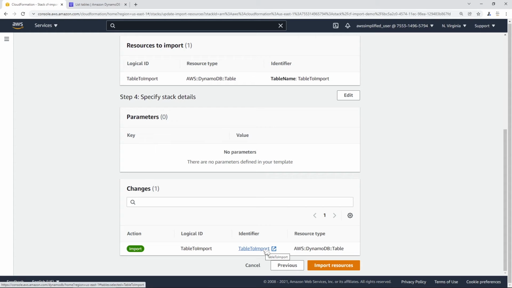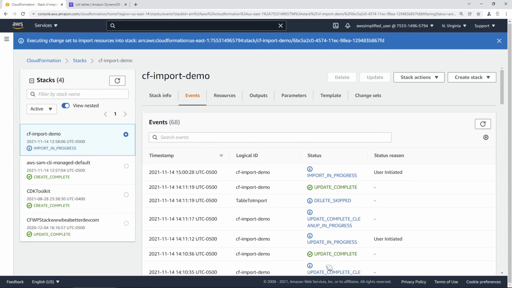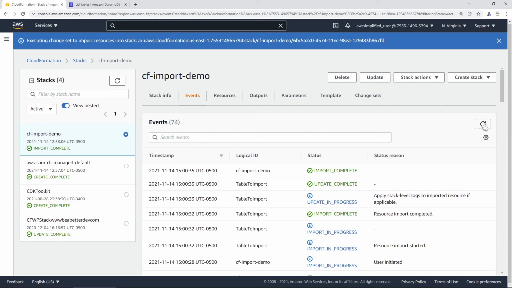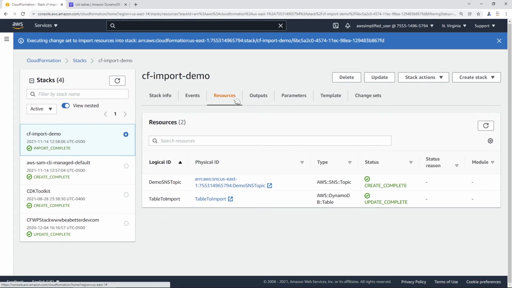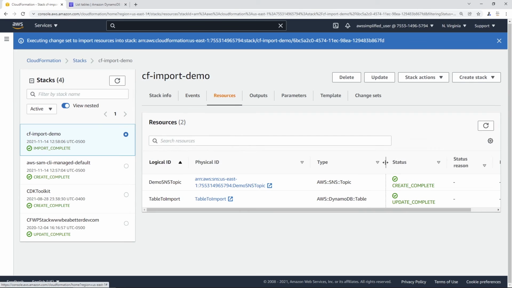And now all you want to do is just go to import resources. And so now we're going to have an import step that goes on. And if you just stay here for a moment, it should refresh once it's completed. We can just fast forward this really quick by clicking the refresh button here. And you can see after a moment, we have import complete. So now if you go into the resources section, we should see, yep, now table to import is now present, which is of type DynamoDB table. Okay, perfect. At first glance, this does seem to be working.